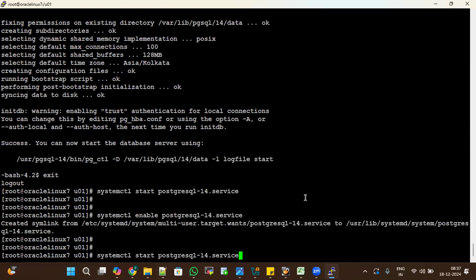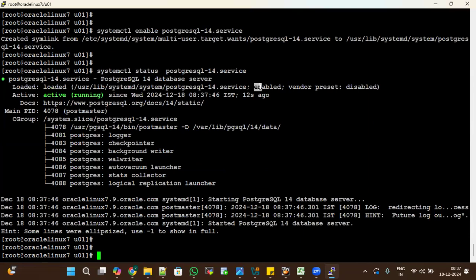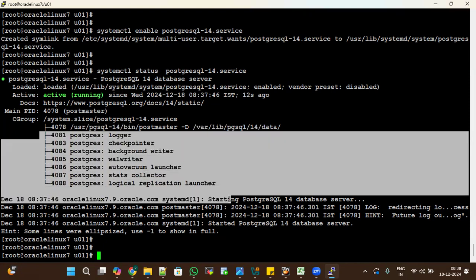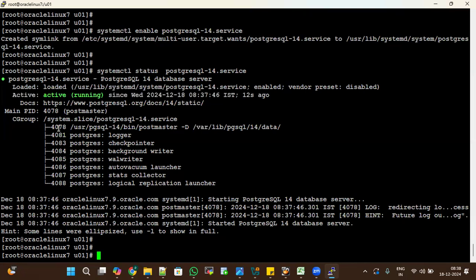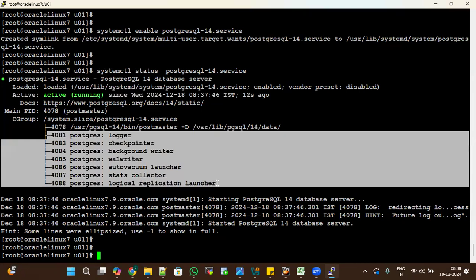Yes. Now we can check the service status. Now it's enabled. Auto start is enabled. Under Postgres, services are active. It's running. What is the data directory? This is the data directory. This is the home location. These are all background processes. The Postgres services are running with this process ID, PID. Each background process is running with a specific PID.